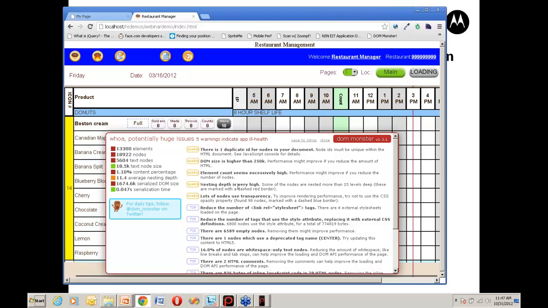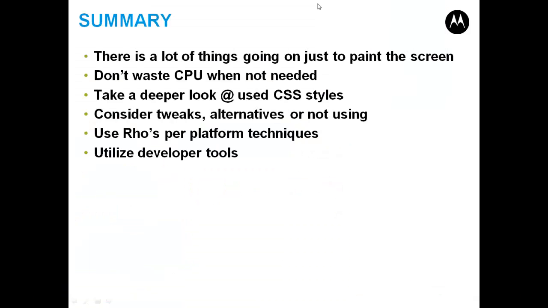So this is page structure that I mentioned at the beginning of the presentation that I didn't really cover in much detail, but definitely utilize the developer tools that are out there to help you look at your page structure, look at the CSS attributes, record your timelines, and analyze that, okay?